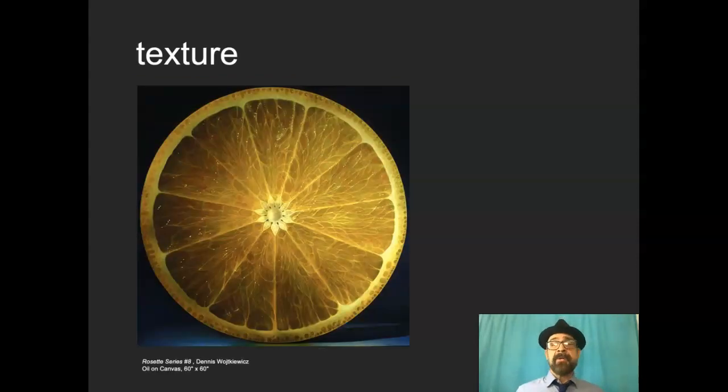All right, now texture. This is actual or simulated surface quality, right? It's like if you could see with your fingertips, right? That's texture, right? That surface quality. Whether it's real or implied, we almost feel it when we see it.